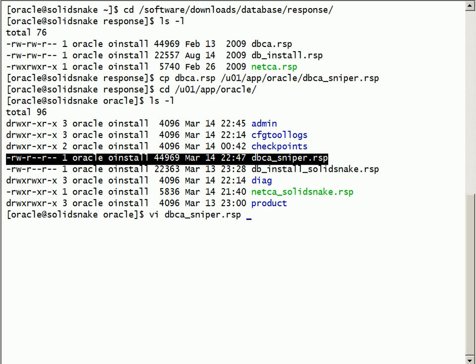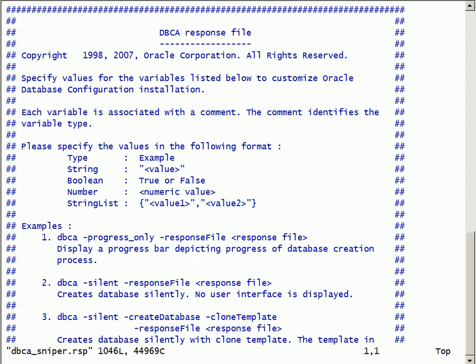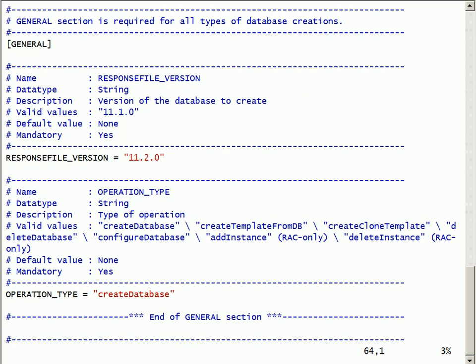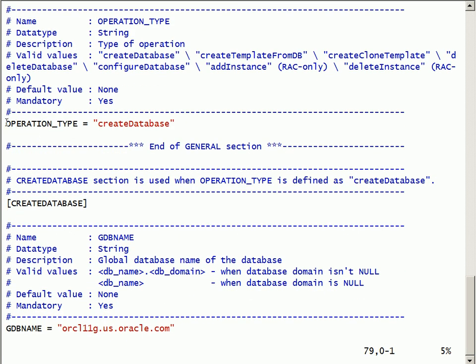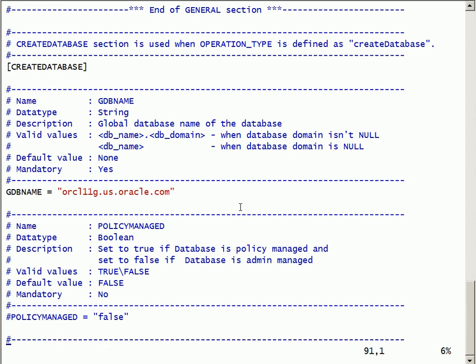Now we will edit this response file. DBCA response file usually is a long one. We are going to use the silent option, and it is showing the syntax in the response file. Response file is long, but there are only a couple of sections we have to concentrate on. So we'll start with the first section. First parameter is operation type. We are going to do a create database, and we'll jump to the create database section of that.